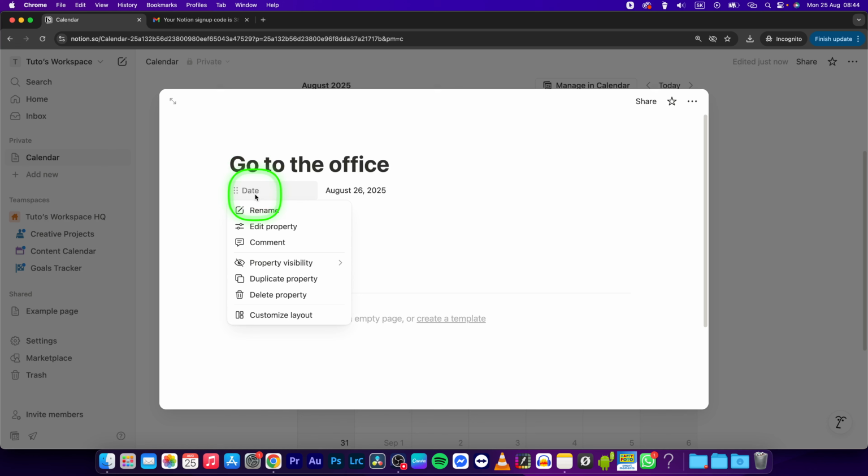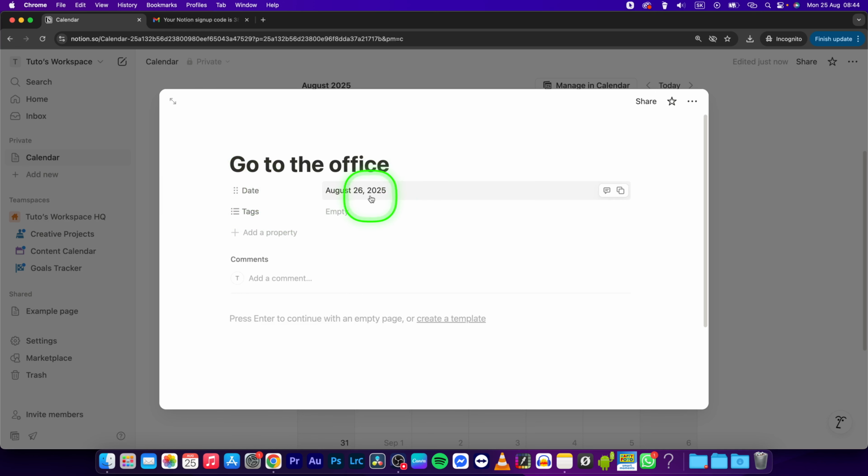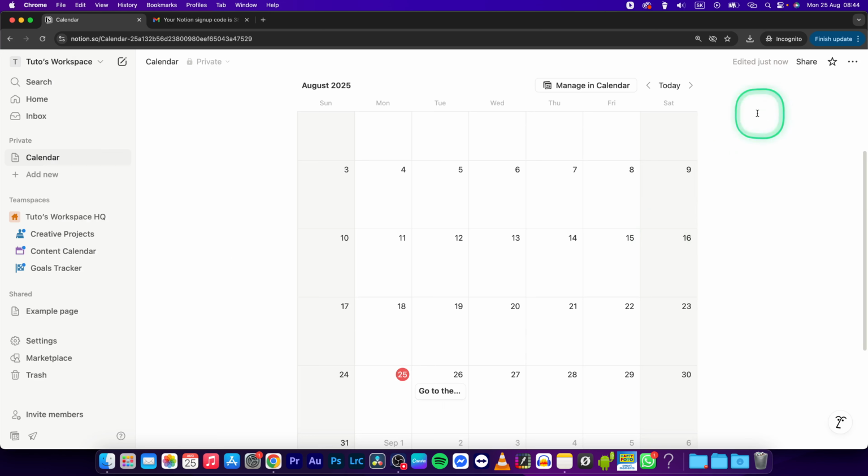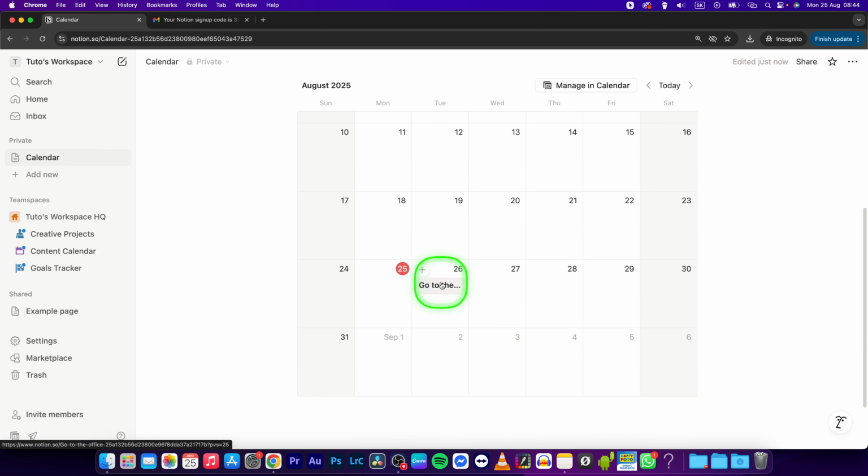I can set a date, as you can see, to tomorrow, or I can add some tags if I want. So this tag will be work, create, and I can also add a property or add a comments or whatever I want. So as you can see, here it is right now.